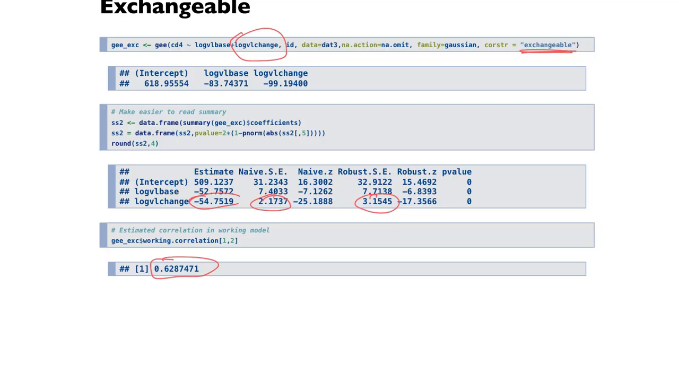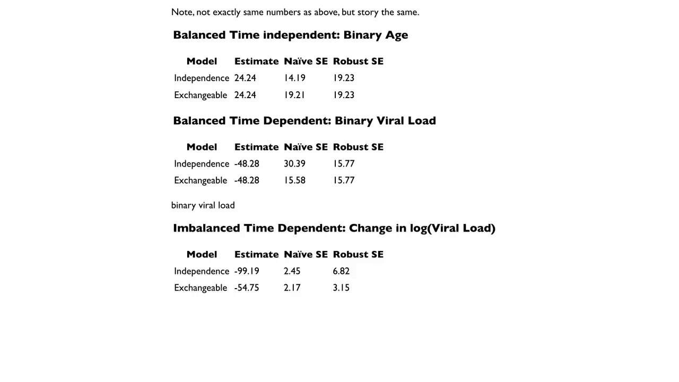So again, just remember, let's go to the summary results. So here's the summary. And this is useful for looking at these two situations of balanced data and seeing how the naive is relative to the robust, and how the naive can underestimate or overestimate depending oftentimes on whether the variable of interest is time independent or time dependent. And for unbalanced data, as we've been talking about, they can just be radically different.